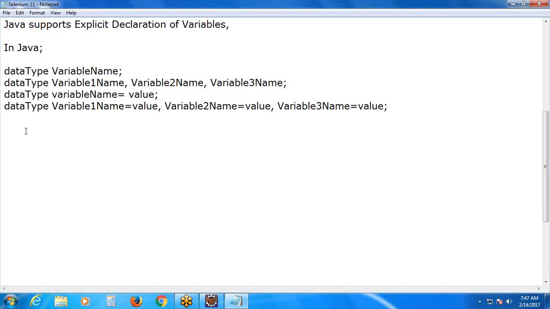Yes, sir. Now observe, Vijay. For example, variable one name is equal to value. Should it come with a semicolon or comma, sir? Comma only. Comma, sir. Comma only. Okay. Any problem? No, sir. Thank you, sir.